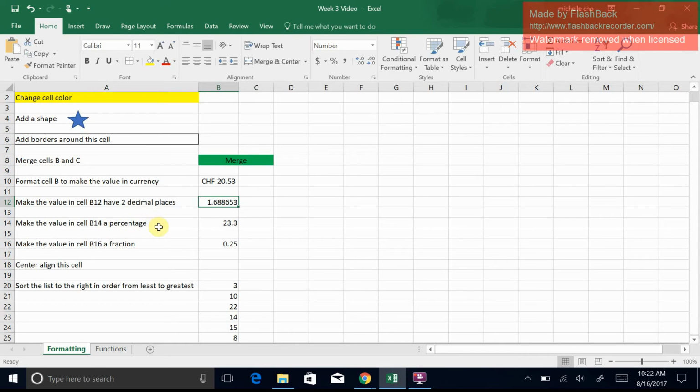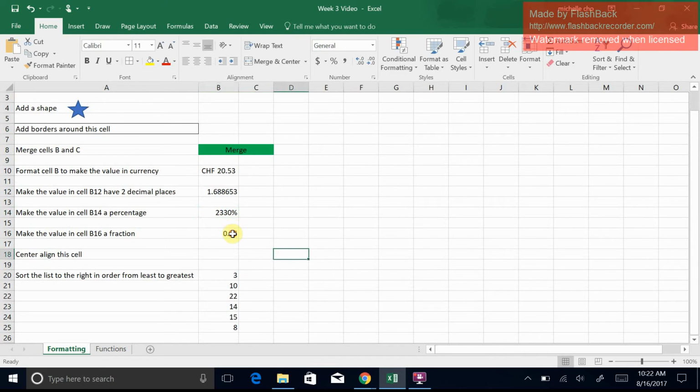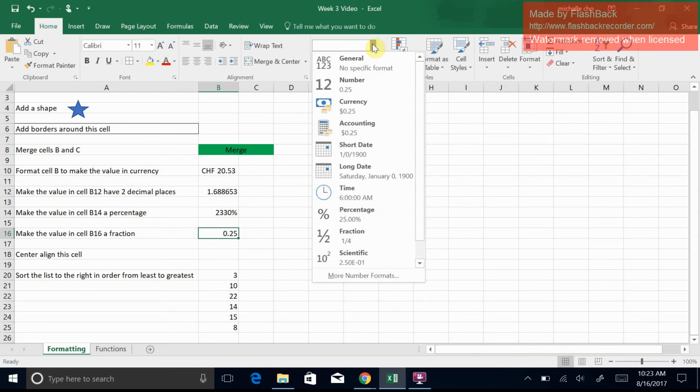Make the value in cell B14 a percentage. So once again, you will click on it, go to the ribbon next to the money value sign, and you'll simply click on the percent, and it changes it right there for you. And now make the value in cell B6 a fraction. Once again, you go up to the ribbon after clicking the box, you go to General, and then you have all these different options, and you can choose fraction.